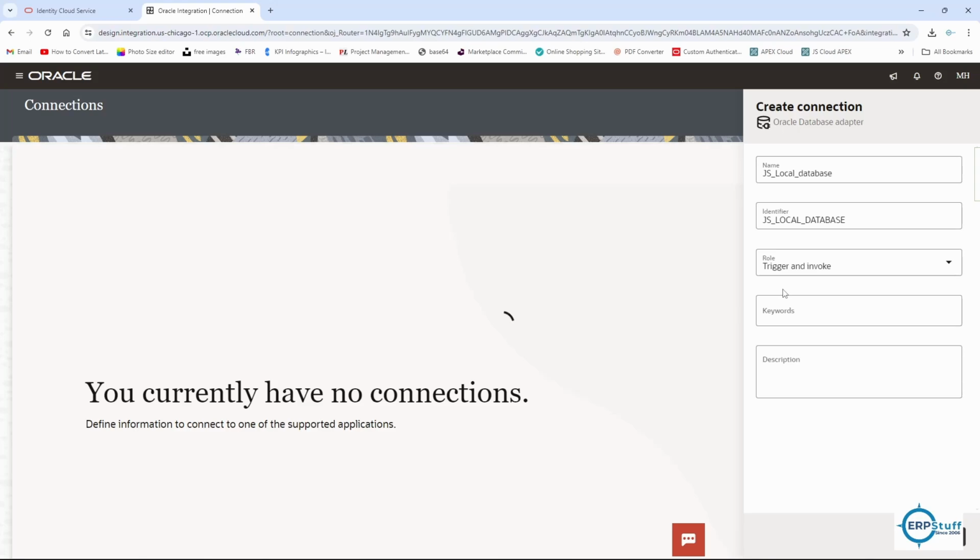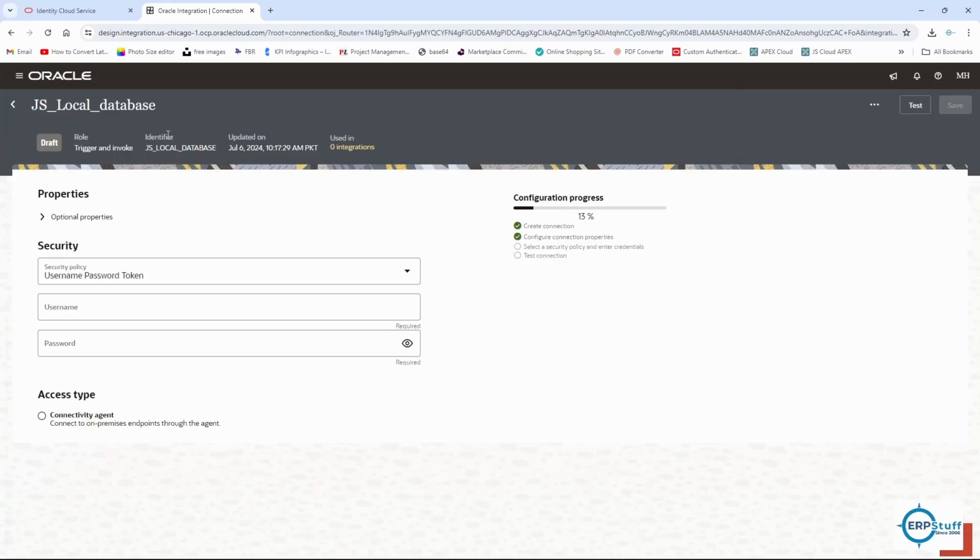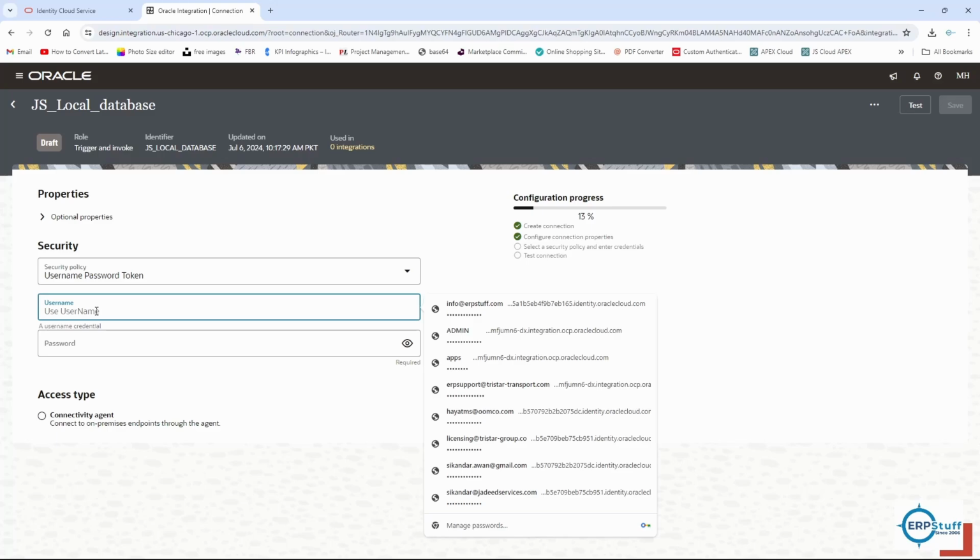Now it is asking because we used the adapter, right? Another thing is these screens might be different if you are using an older version. This is the latest version I'm using. If you are already an old user, you have not moved to version 3. I think this is version 3 of the OIC. Username and password token, and here I will enter the username. My username, let me show you the information I have collected already.